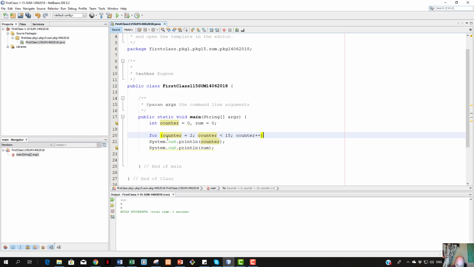Now, if I put the brackets, one bracket there, and the closing bracket down here, you can see there that my for loop goes from line 20 to line 23. Okay? What's important here though is these 3 parameters. Just quickly, what it's actually saying here.